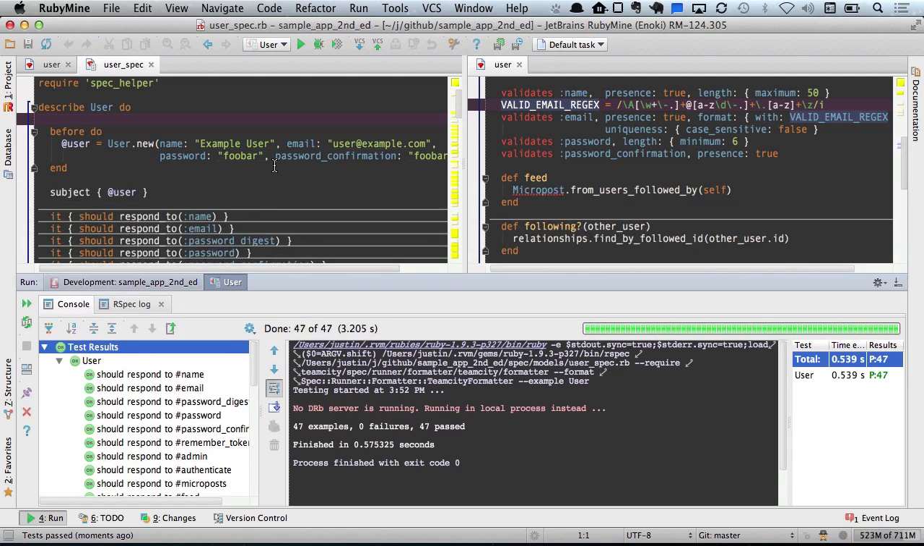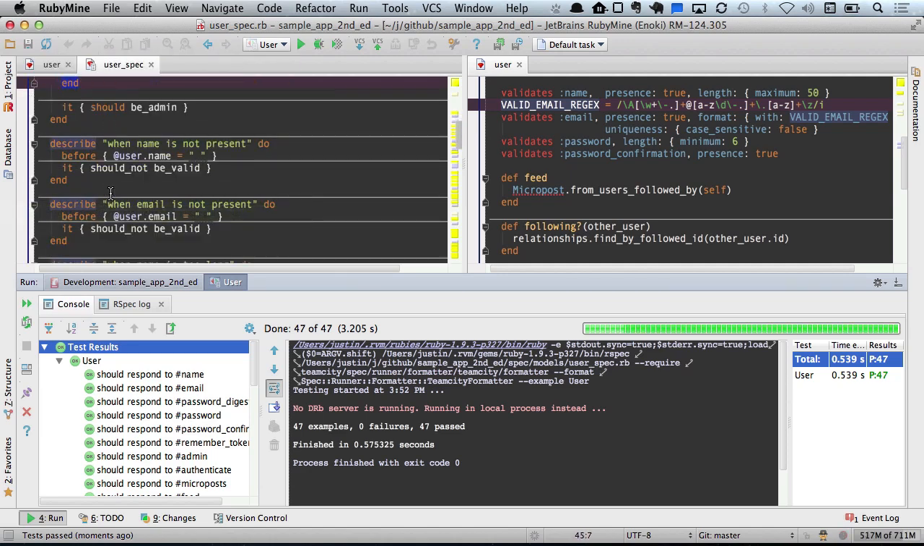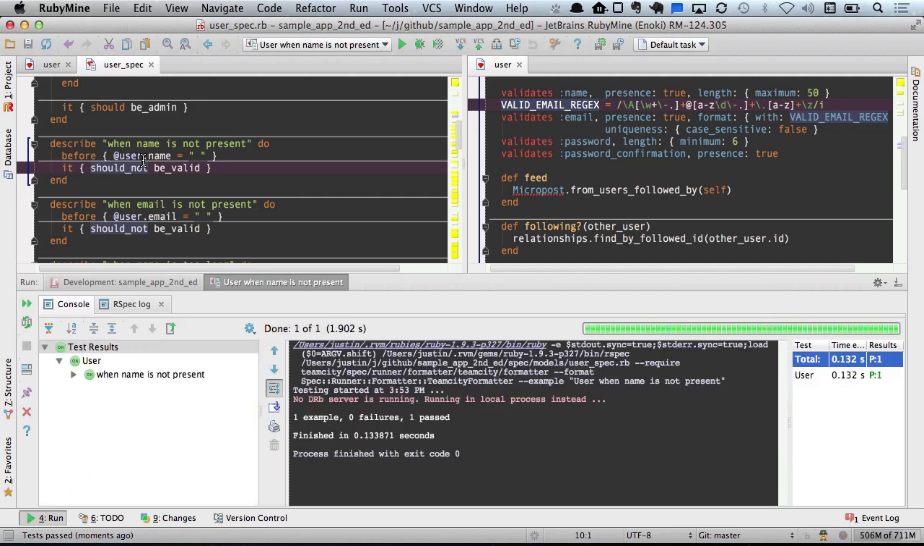Okay, so now I want to run a specific test. So I'm going to go over here, and let's just say I want to run this test right here. So I'm going to hit Control Shift R, and that's going to run wherever the cursor is. So as you can see, in this case, it only ran one test. Let's say I change this test, and I'm going to remove the not. So it's a little bit reversed.